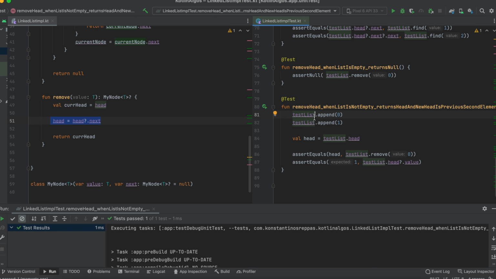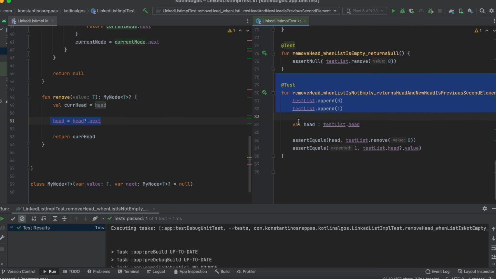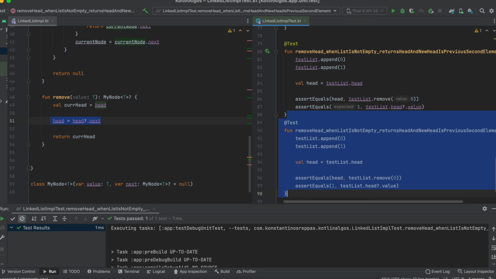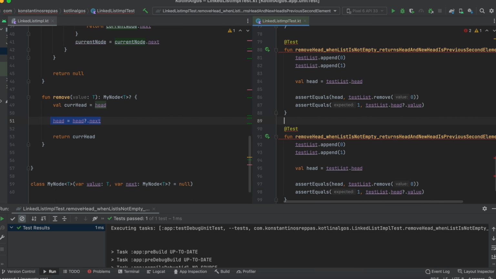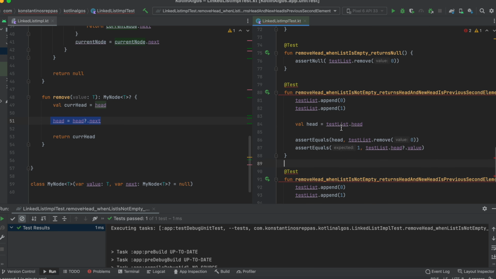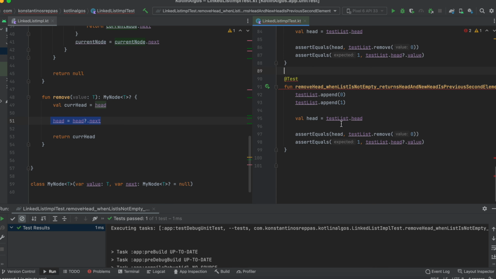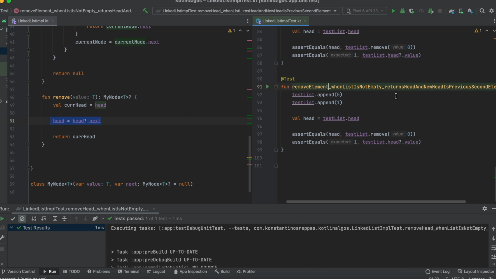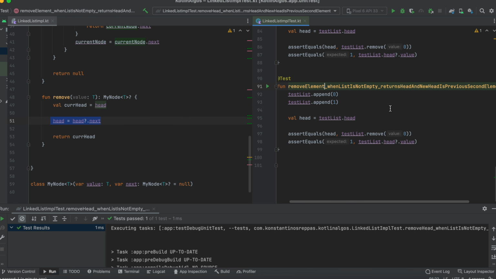But let's get it one step further, because right now we're removing the head. I guess it's high time we removed any element that we possibly can have. So let's make it a little bit more generic. Remove element, let's rename that. Remove element when list is not empty.